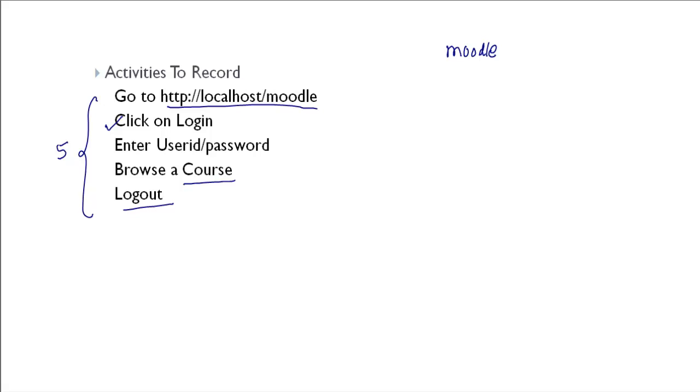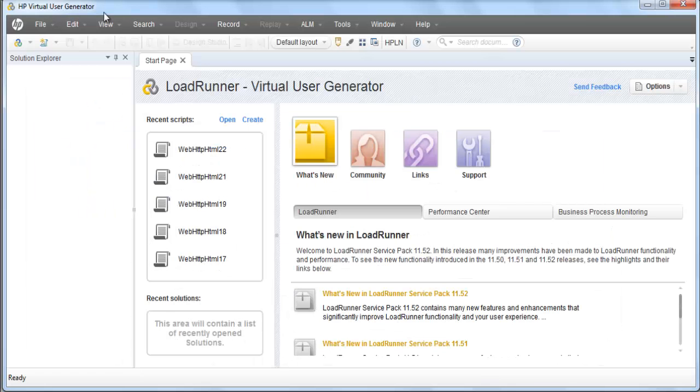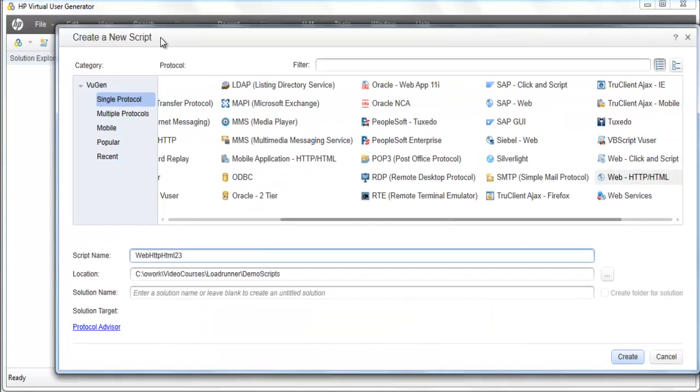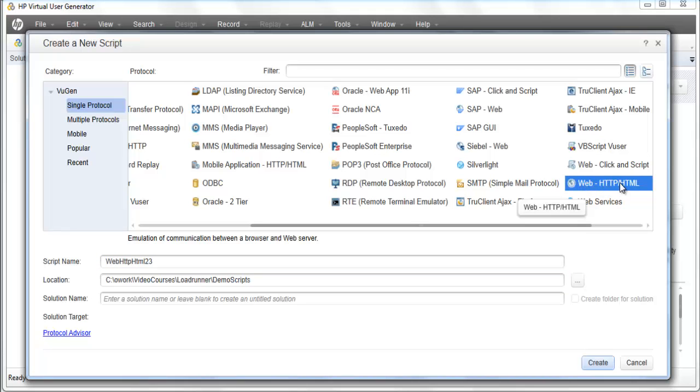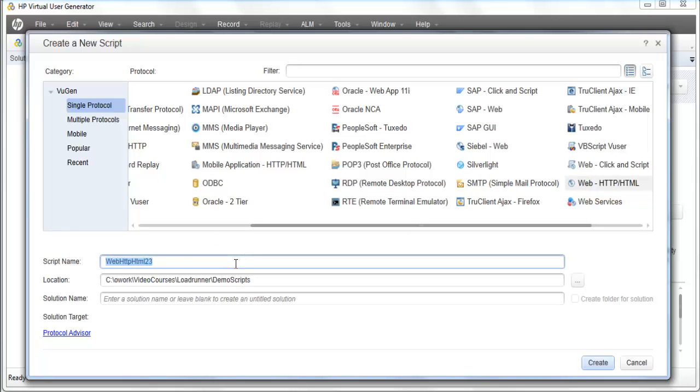The first thing I'm going to do is start my Virtual User Generator, and then click on Create. This gives me a new script dialog box, and the first thing it will ask me is to choose the protocol. Since this is a web application, I will choose Web HTTP/HTML as my protocol. Then it asks me to give a name. I give the script name to be demo, and I give a location where the script is going to be stored permanently. Then I can give a solution name.